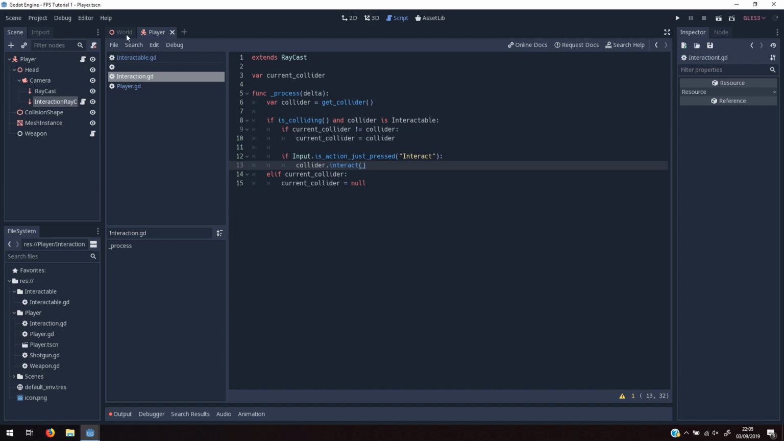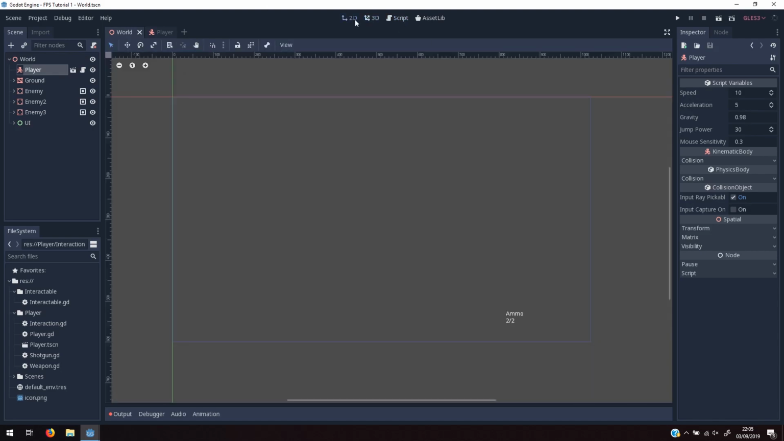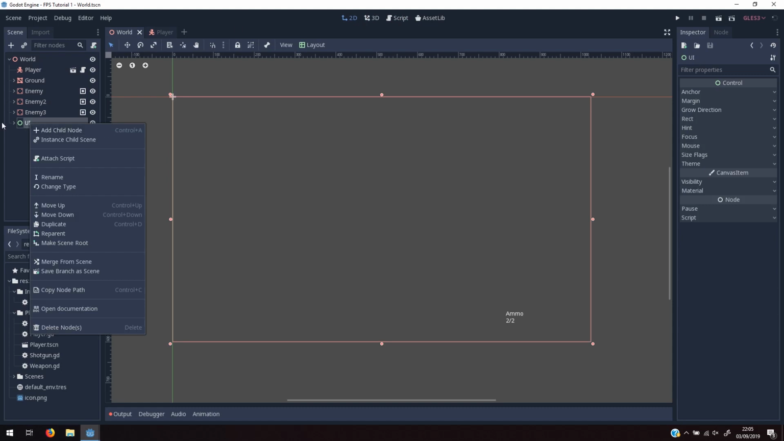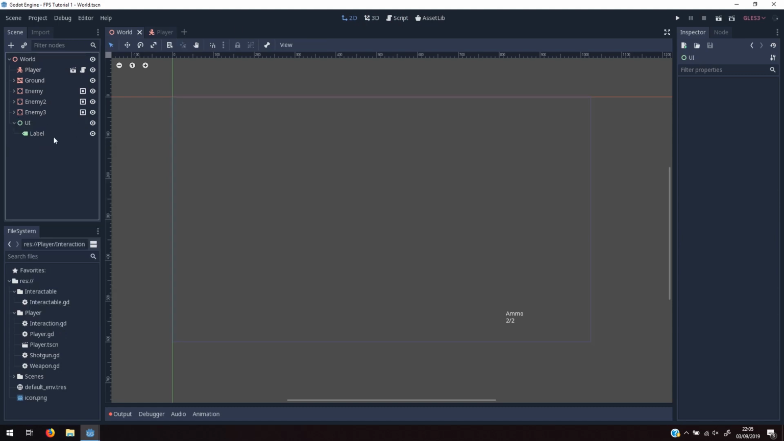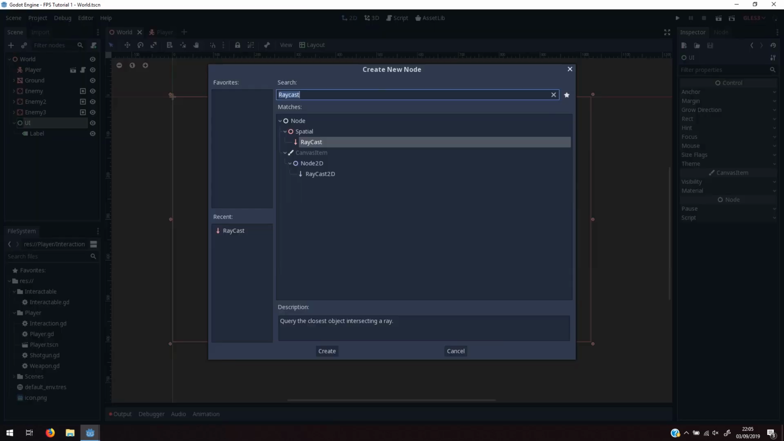What we're going to do is jump over to our world scene. We're going to come into the 2D view, and we're going to right-click on the UI element here, which we should have because we created the label for the ammo. So we're going to right-click on the UI. We're going to attach a new node. And this time, the node is basically just going to be a label. So we're going to say label.